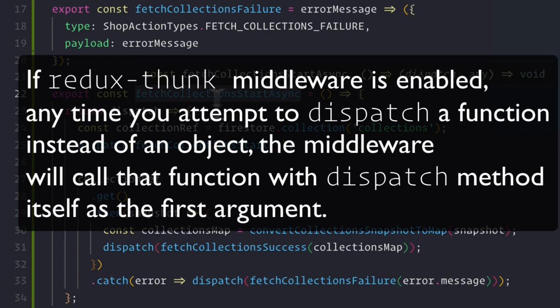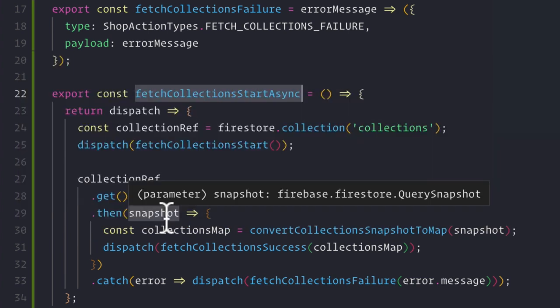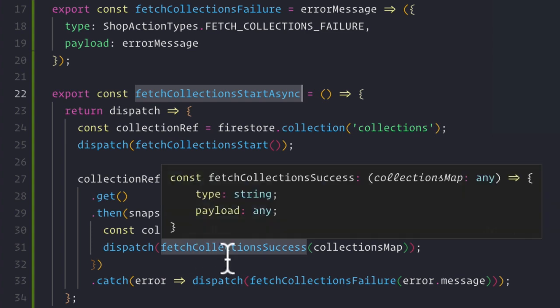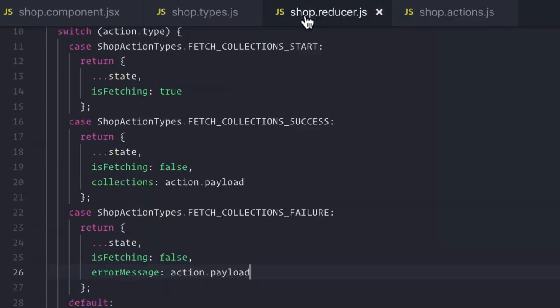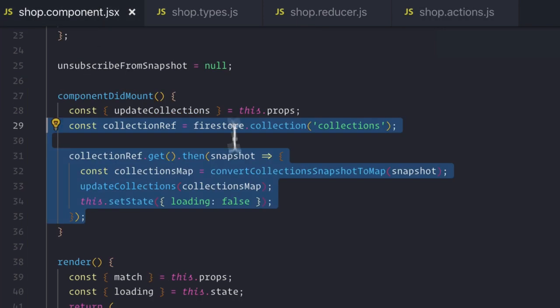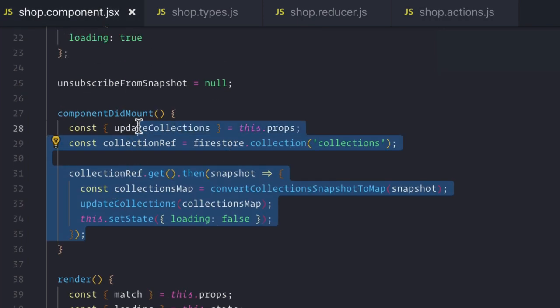It's just a function that returns a function that gets access to dispatch, so that we can dispatch multiple actions and handle asynchronous code inside of it. We've also moved our isLoading state into the shop reducer. So now anything related to this asynchronous code is handled by Redux inside of a reusable action now. It's no longer tied to our shop component, but we will need it inside of our shop component.